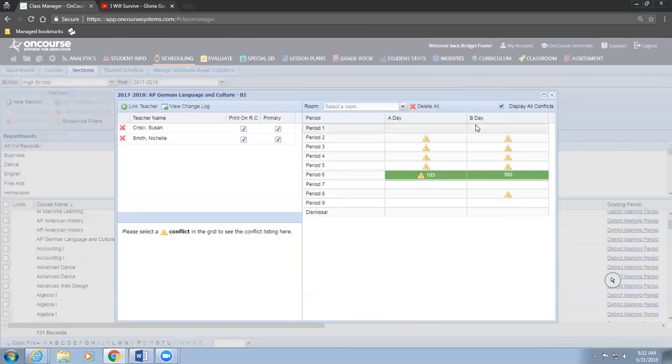Now, you'll notice that over here, I can also change the meeting time of my section. In this case, this class is meeting in period 6 in room 103 on A day and B day. Let's say I need to adjust this. I'm going to show you a couple ways to do this. If I click on the cell where the room is scheduled, it's going to unlink that room. I also have a delete all up here.